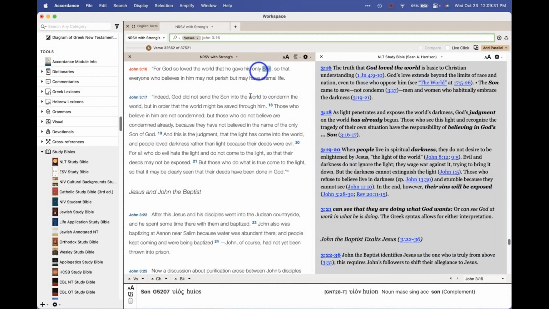And this is similar to what's in print in the sense that I've got a Bible text here, and a study Bible note right next to it. The truth that God loved the world is basic to Christian understanding. The note says, God's love extends beyond the limits of race and nation, even to those who oppose him. Another note, which is separated by this little bullet point: the Son came to save, not condemn men and women, I would add, and children who habitually embrace the darkness.